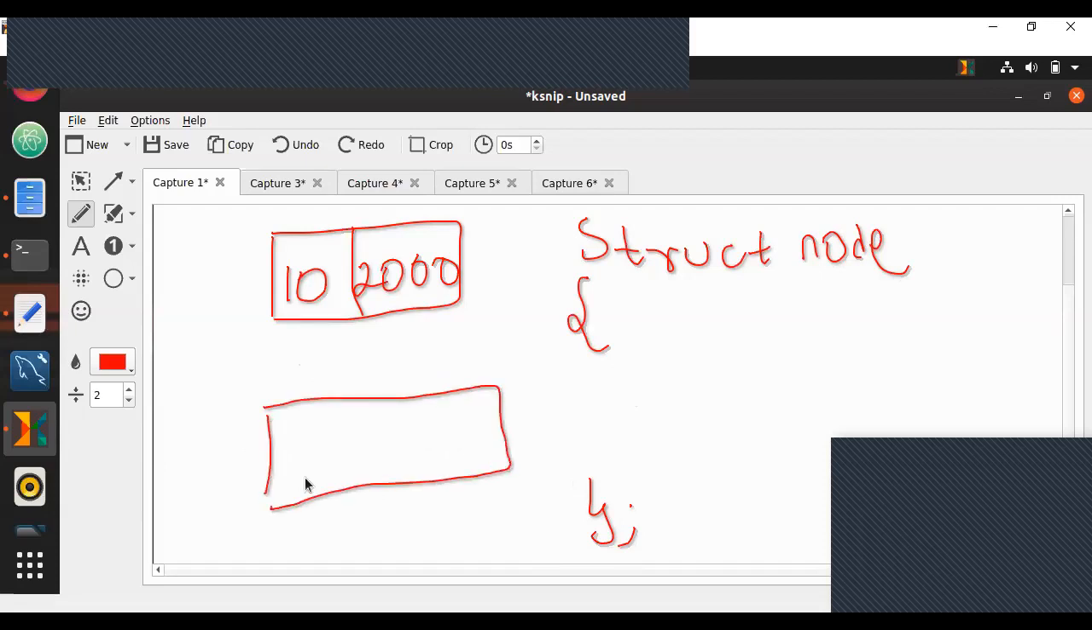Let's assume there are two elements. You have 10 and 20, which is pointing to, let's assume this is our last element. It is pointing to null. This is in address 2000. This is in address 1000.